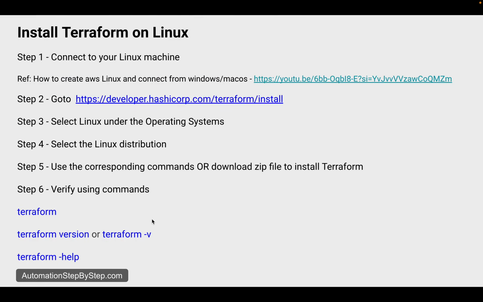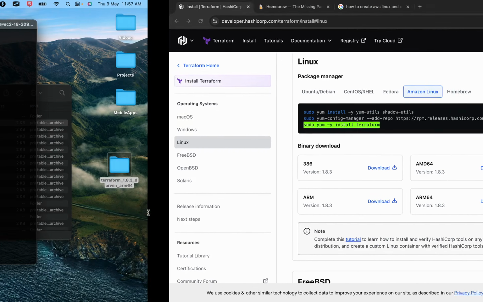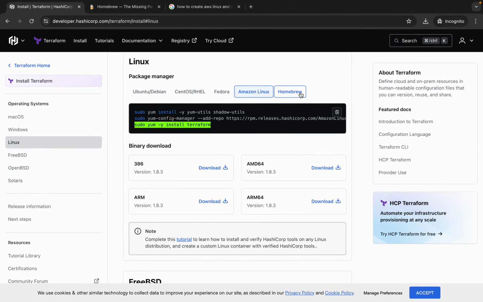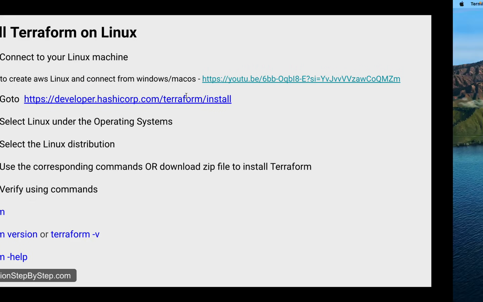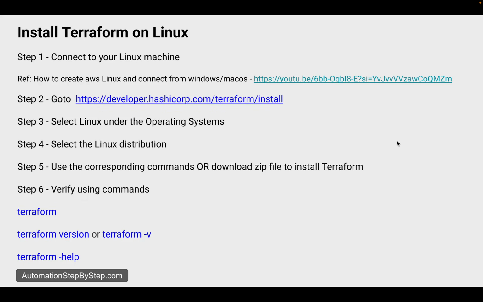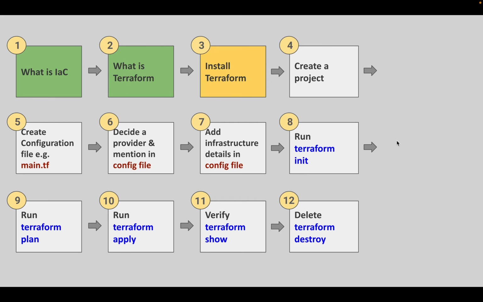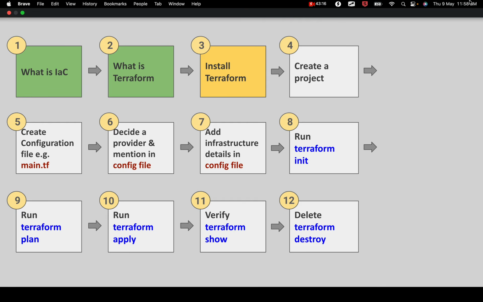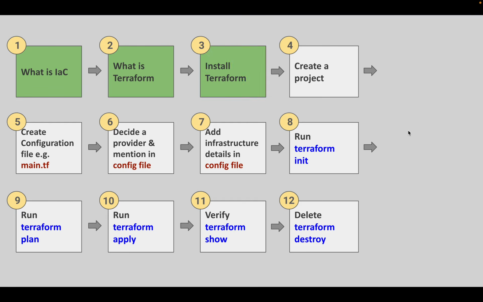Okay, so I'm showing you one example with Amazon Linux. If you are using any other distribution of Linux, you can check the commands here. Okay, and let me know if you face any issues. So we have done with installation of Terraform on Linux. So we have completed the part of installing Terraform, and now we will go to creating a project.